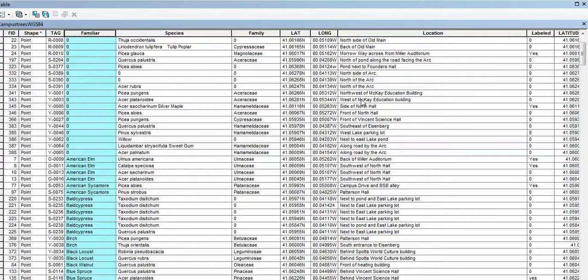Now, this can be used in some really complex ways, but some really useful ways. You'll notice here that we have North Hall. Southwest of North Hall, we might have next to the pond, next to East Lake parking lot. We can use likes to begin to look for things in complex text strings. So you'll notice in this case, I'm interested in North Hall. Okay, North Hall is a fairly large building, and lots of trees exist on different coordinates from it.